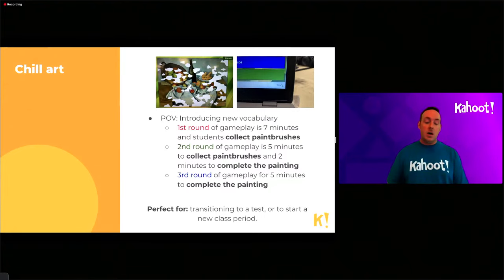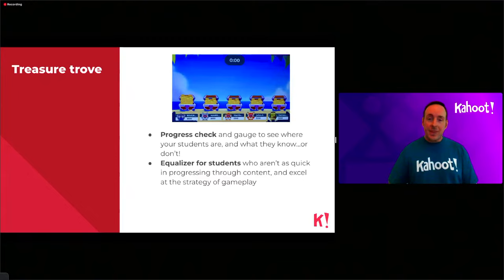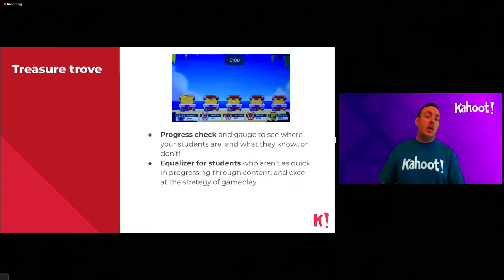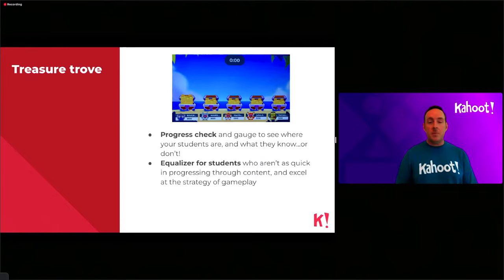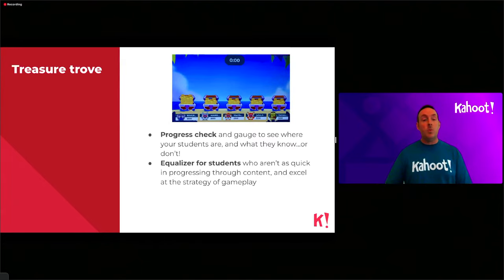The next one I use is Treasure Trove. This is definitely an equalizer for students, because sometimes with Kahoot, the student mindset is, well, I know the answer, but I'm not fast enough with it, so I'm not going to be on the podium. And sometimes they want to give up. Treasure Trove for me has been a great way of combating that, because it's not all about just answering the questions quickly and accurately. Some of your gamer kids, or the ones that have really good hand-eye coordination, can click the treasures as they flash across the screen.